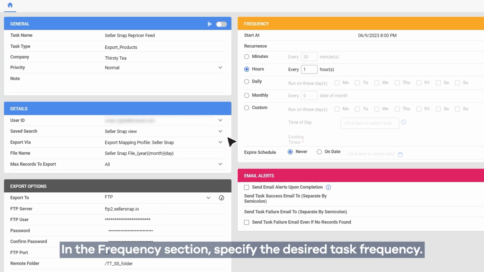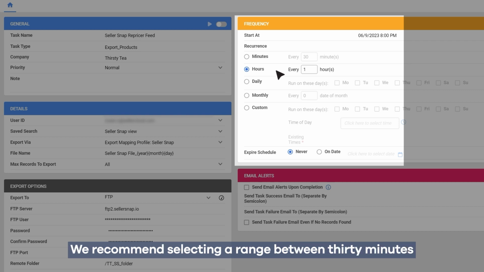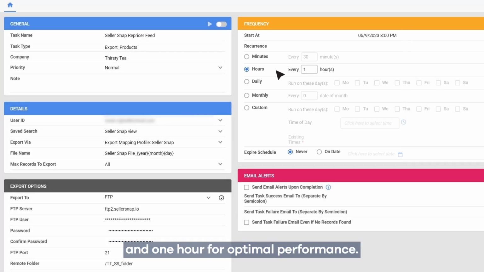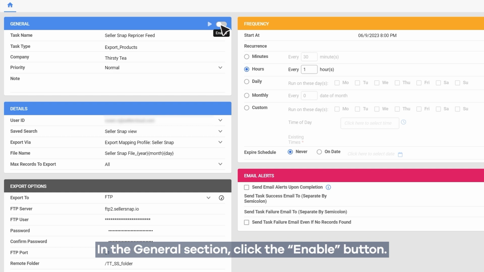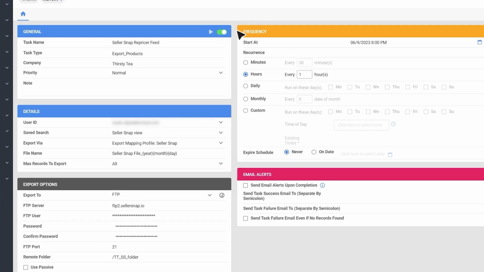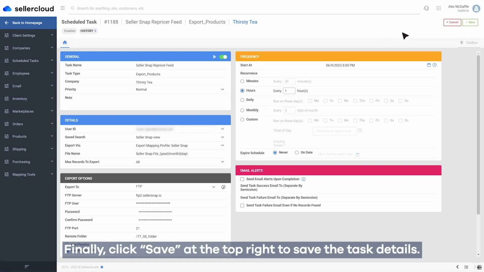In the Frequency section, specify the desired task frequency. We recommend selecting a range between 30 minutes and 1 hour for optimal performance. In the General section, click the Enable button. Finally, click Save at the top right to save the task details.